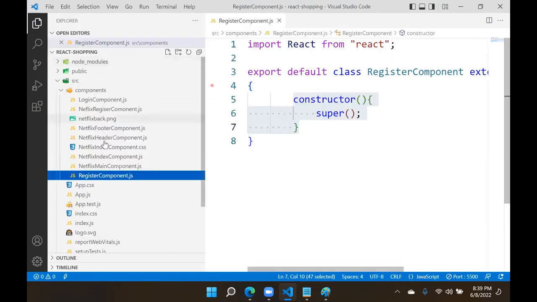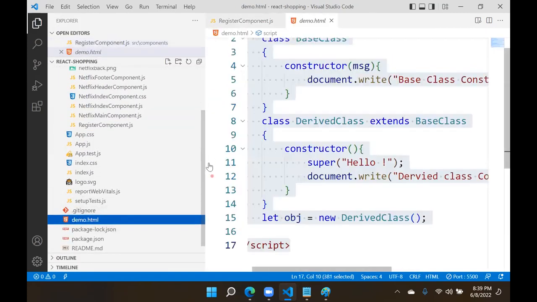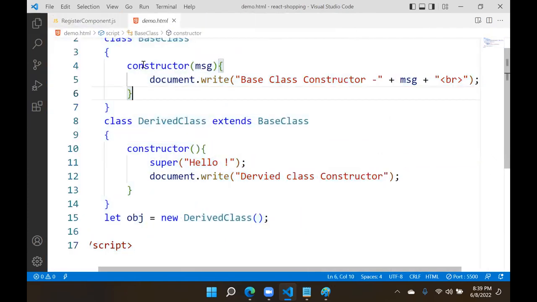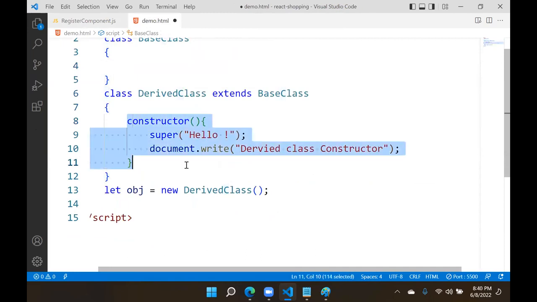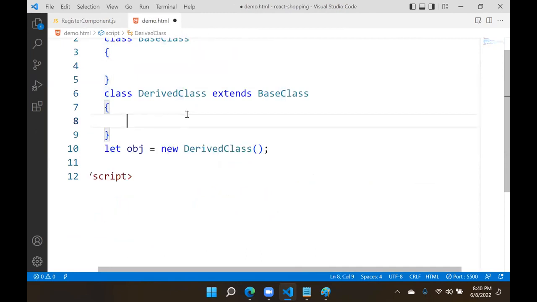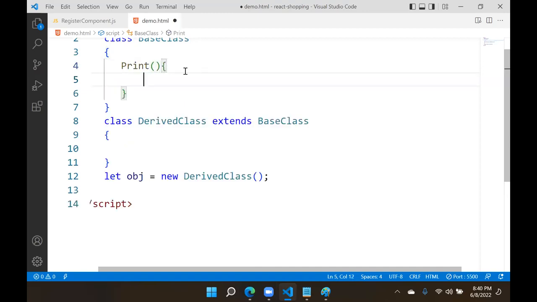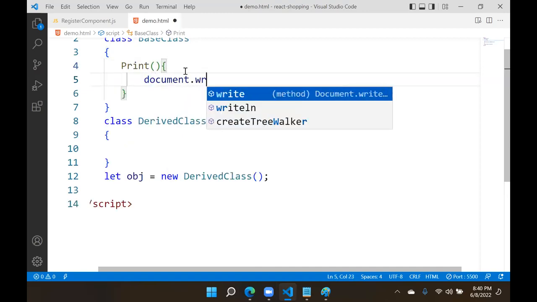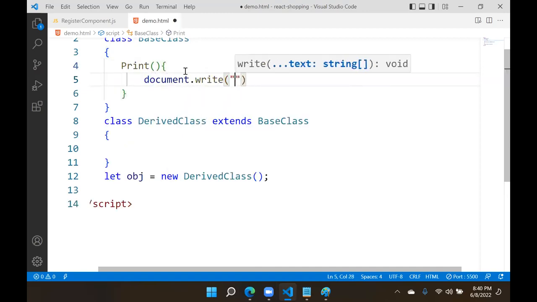For example, you see in this JavaScript file I showed you here, suppose you don't have a constructor. You don't have a constructor, but by default, one constructor will be there in every class. You just have a print method, document.write. So this is base print. Okay. This is the base print method.